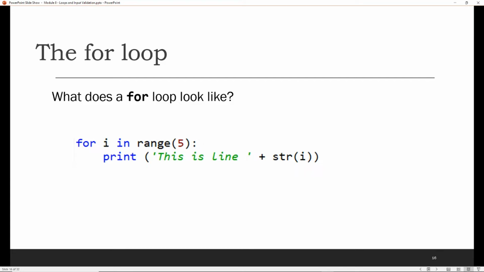That first variable can be anything you like. We then include the range that we want to see that variable run through in the parentheses, so in this case up to 5. We're going to print this is line plus the index variable, in this case i. Let's actually test this in Visual Studio Code so that you can see what it does.